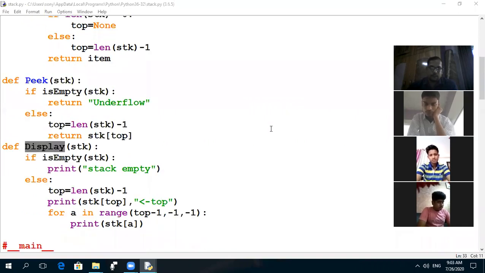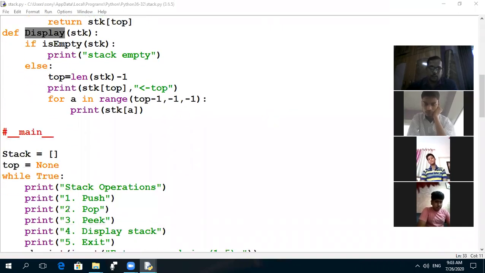Then display function. These are the four functions, and 5 operations we will perform here. One is push operation, second one is pop operation, third one is peak operation, fourth is display stack, and last is exit. Exit means come out from the program.